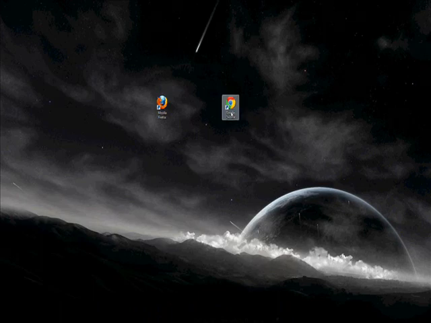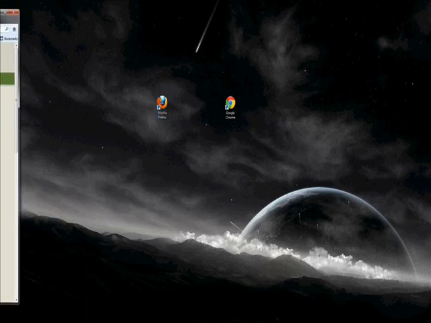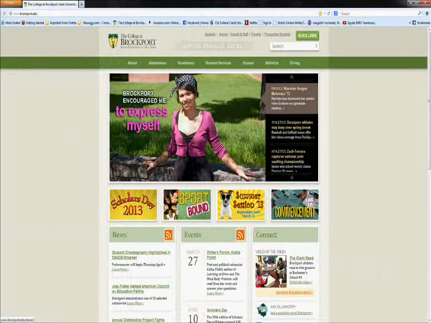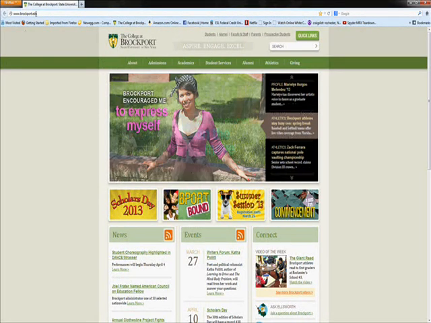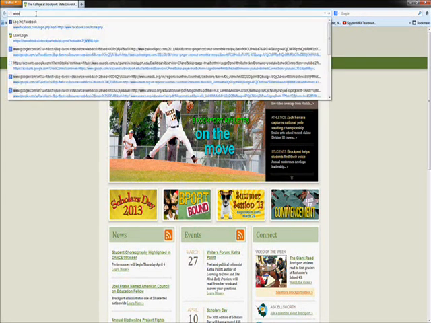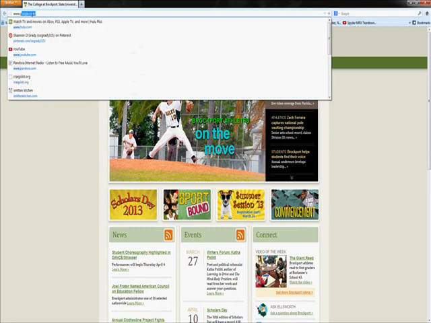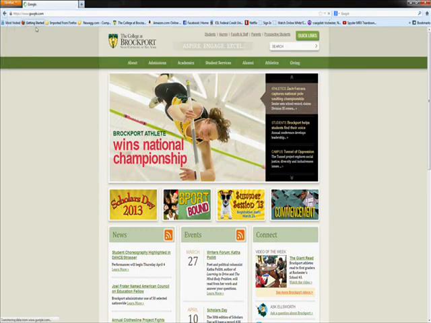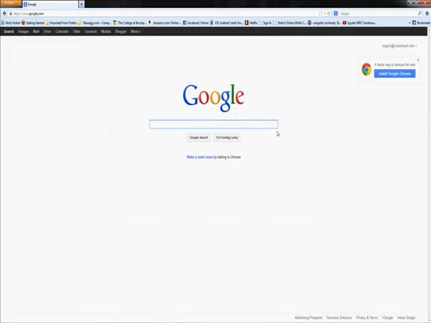So right now I'm going to be going over how to install Google Chrome web browser. So first off, you want to find the web browser that you normally use, such as Internet Explorer, Mozilla Firefox, and I'm going to be using Firefox right here. You open up the program, and up here in the browser, you're going to want to go to www.google, and it'll bring you to the search engine.